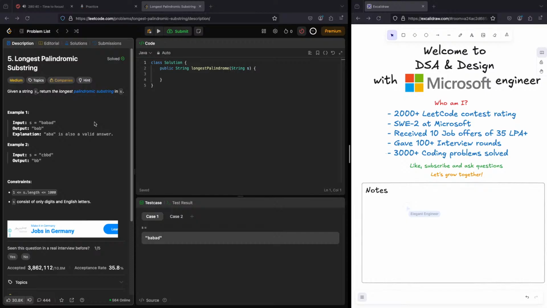So what I'm saying is i and i. This is for odd length, and i and i plus 1 is for even length. So these two cases could be there, right? Now one solution could be brute force, where I check each substring.